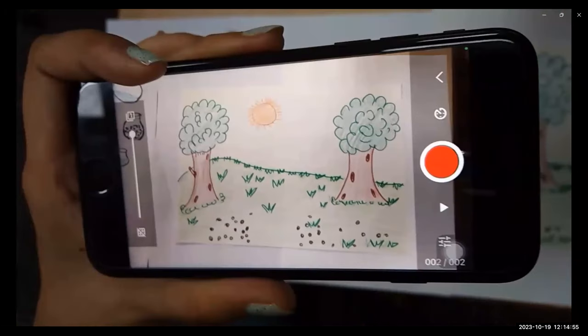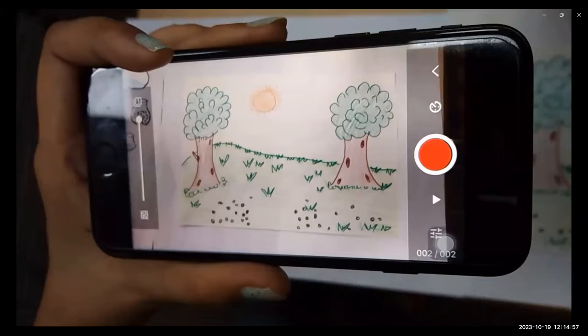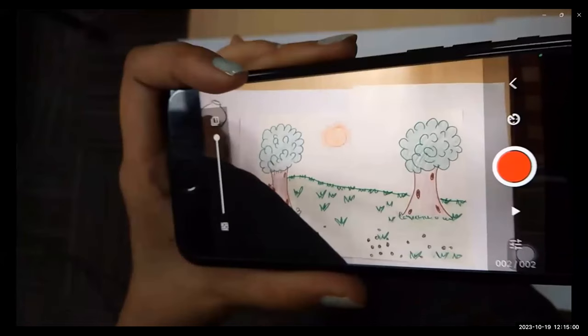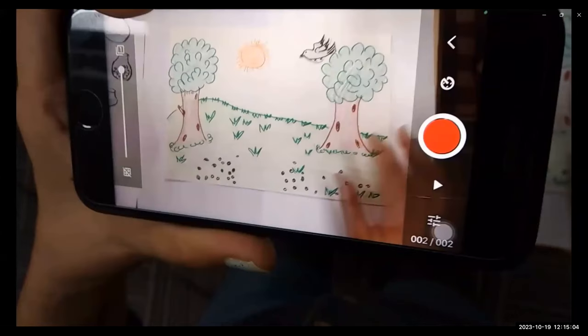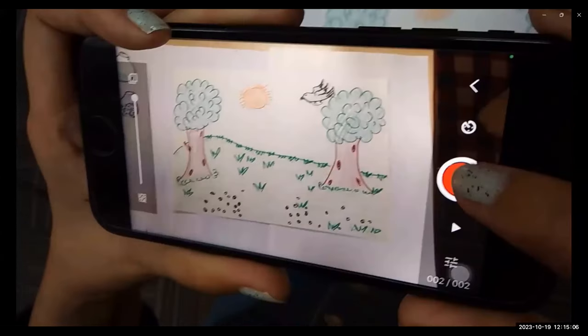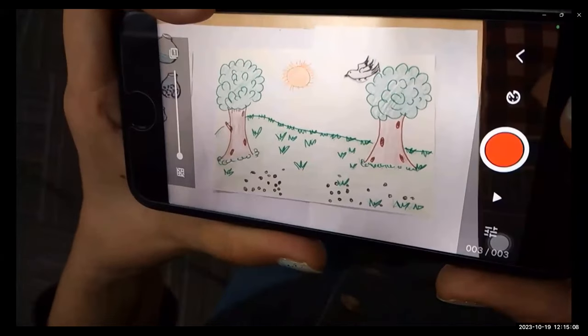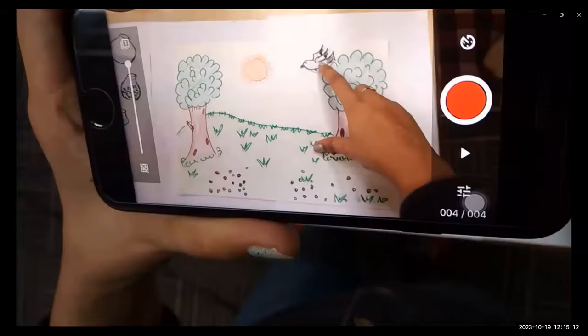Now I am clicking my second frame, where the crow is here, and click on the red button. I will move the position of the crow.